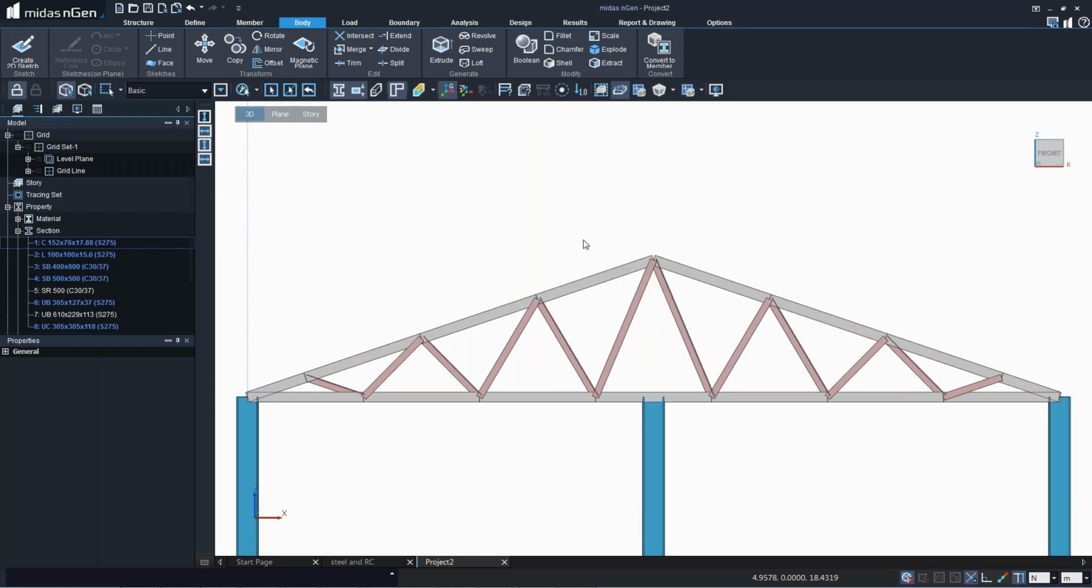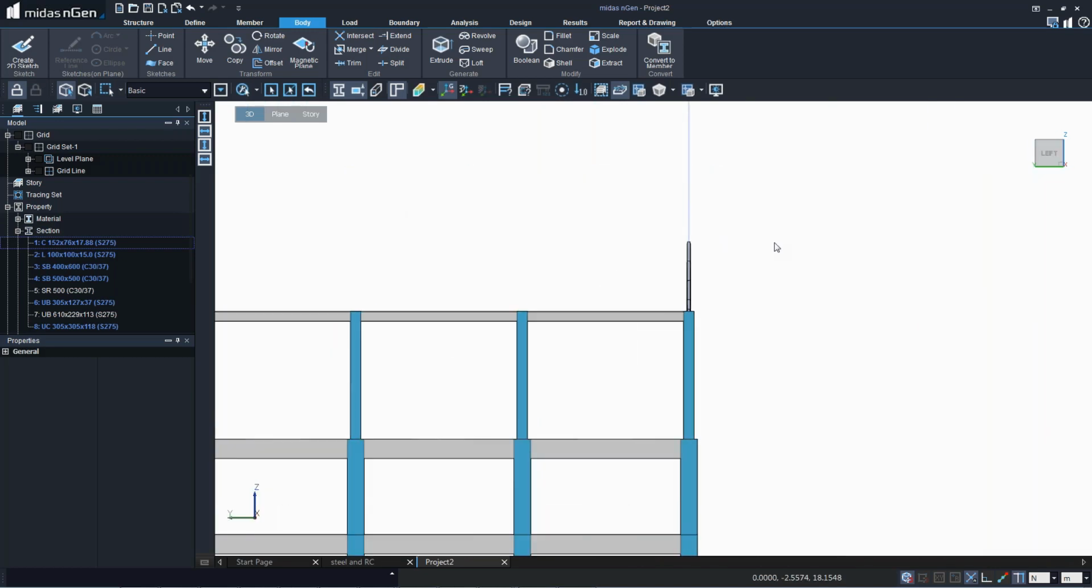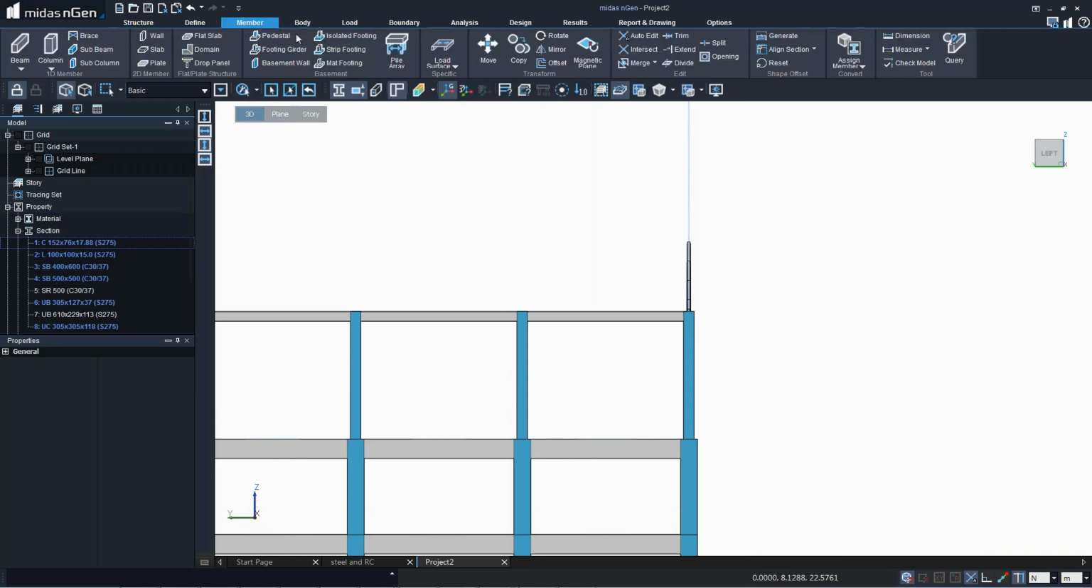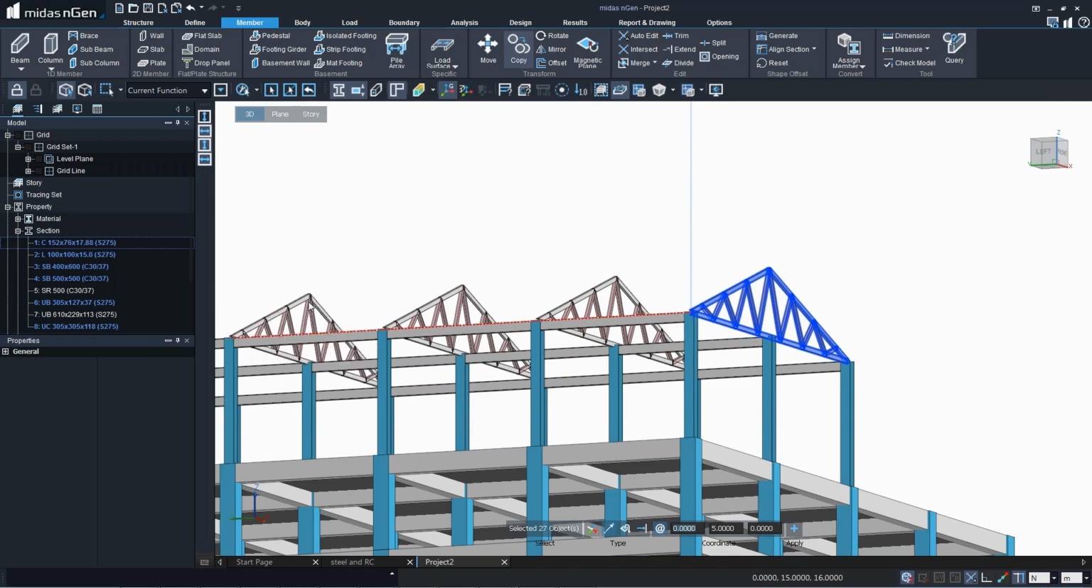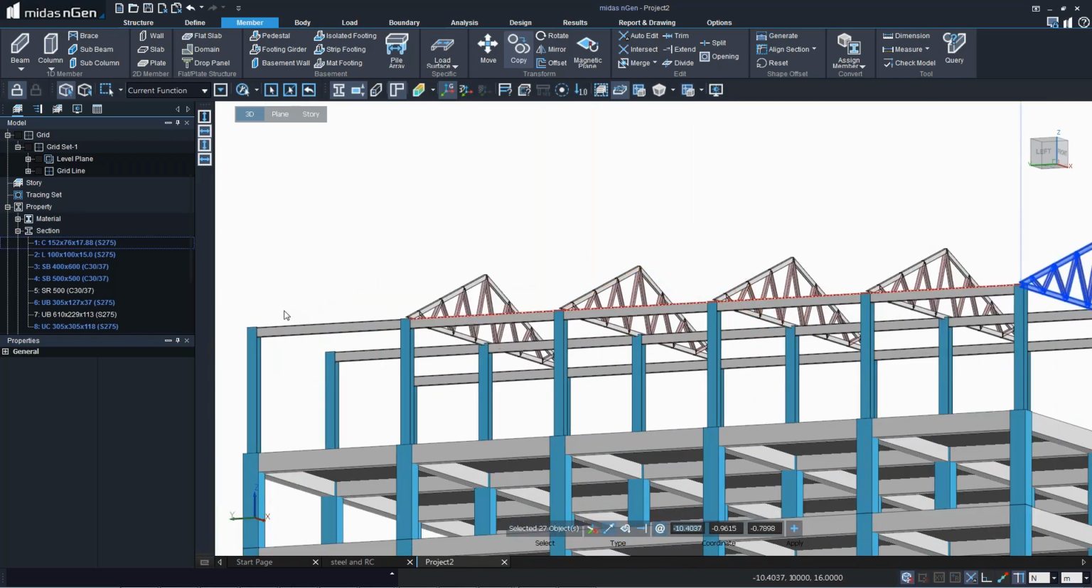So I'll unhide all the members, and I'll copy this truss on the remaining columns. So here I'm going to use my copy member command. I'll select all my truss members, and I will use this select by 2 points command. And from here, I can directly click from, and provide the distance by just clicking on the location where I want that particular member to be copied.